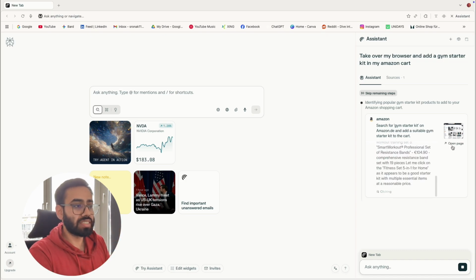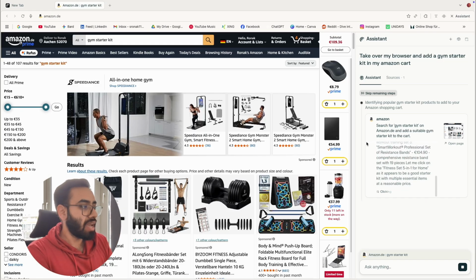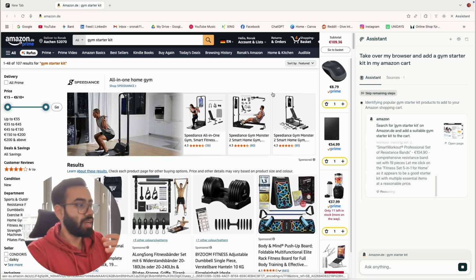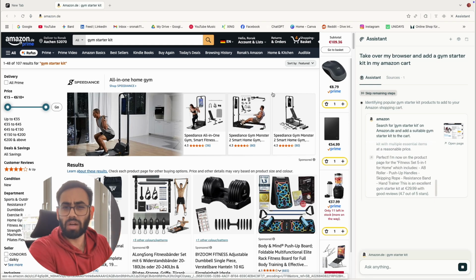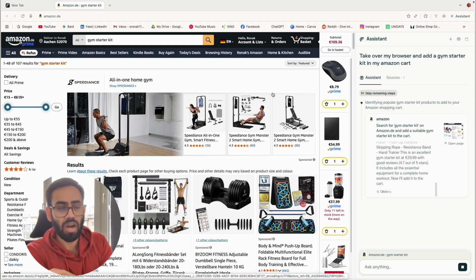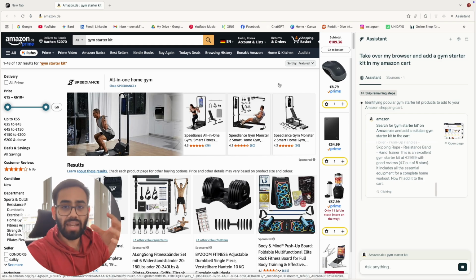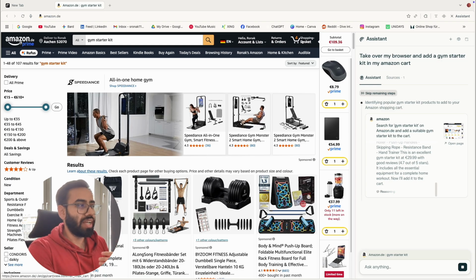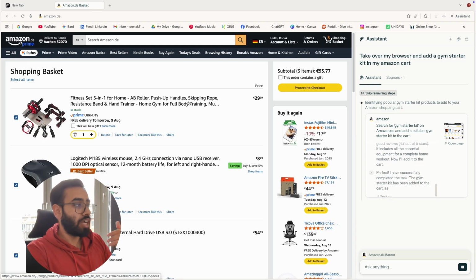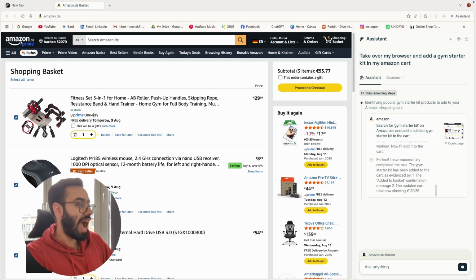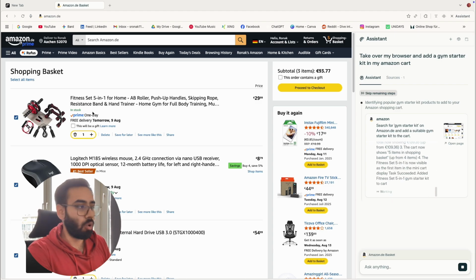You can also see the real-time happening of your browsing window. Here it is doing all its research. It will gather resources from websites, maybe user ratings, all the products that are related to gym starter kit on Amazon, and add that in your cart. Let's see if it has already done that. If you go into my shopping cart, you can see that it has already added fitness set 5-in-1 for home.